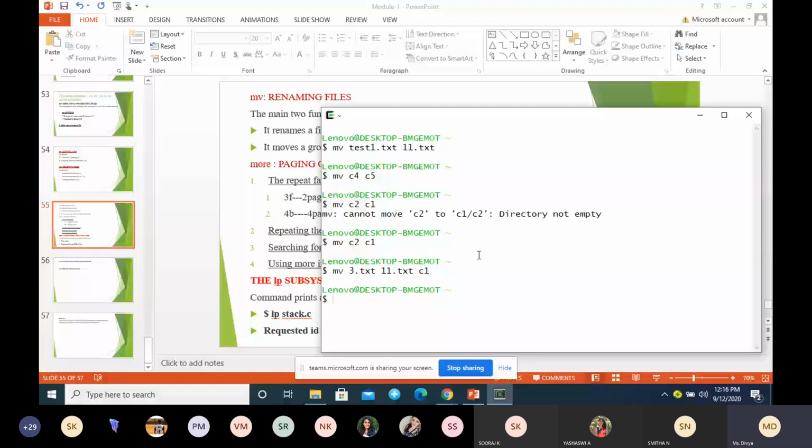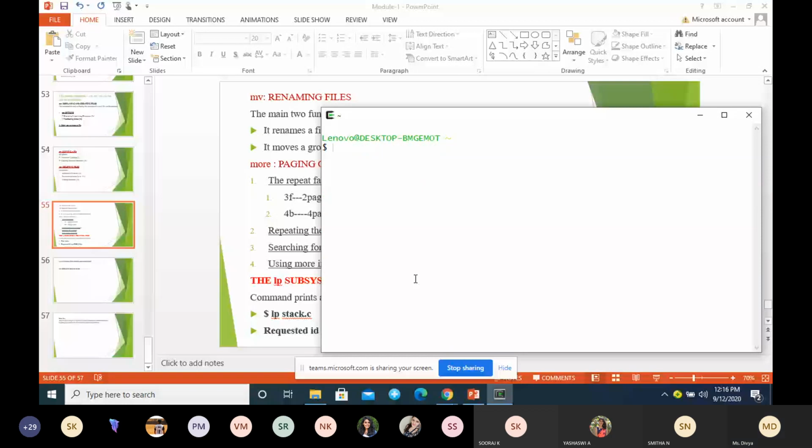I already discussed the more command. More is a pager. It is called a page. Whenever you are not able to display all the content in a single terminal window, you can use the pager. We call it more or less.